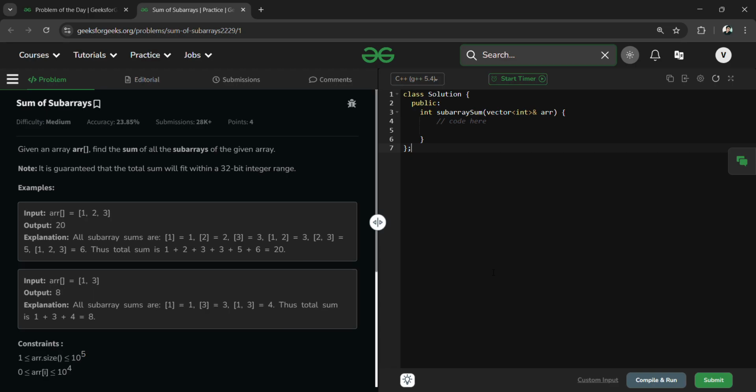So basically in today's GFG POTD we have a problem, sum of subarrays, and it is a medium level problem. The problem statement is: given an array, find the sum of all the subarrays of the given array. Note that it is guaranteed that the total sum will fit within a 32-bit integer range. So here the example is given.